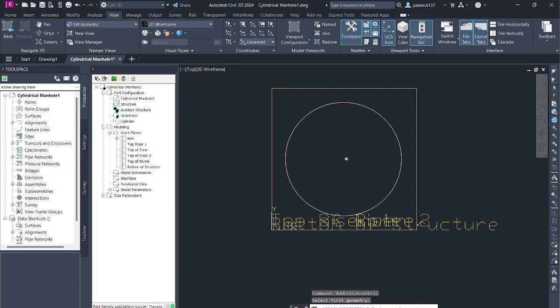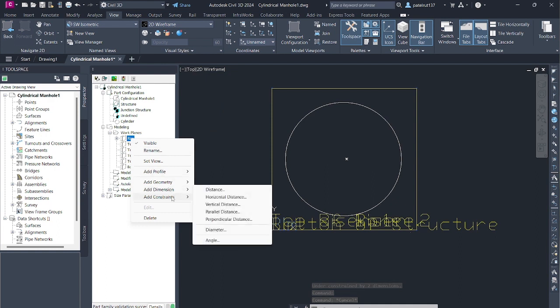Add a diameter dimension that you can later use as a structure parameter. Right-click the rim work plane, Add Dimension Diameter. The command line prompts you to select circle or arc geometry. Select the circular profile on the screen. The command line prompts you to select a dimension position. Select a location on your screen that is close to the profile, but out of your way. A diameter dimension is displayed on screen as well as under your model parameters. The actual drawn diameter and dimension value are unimportant at this time.